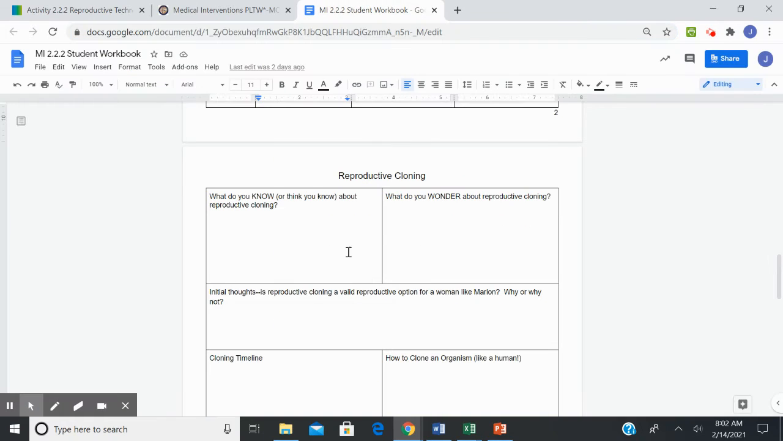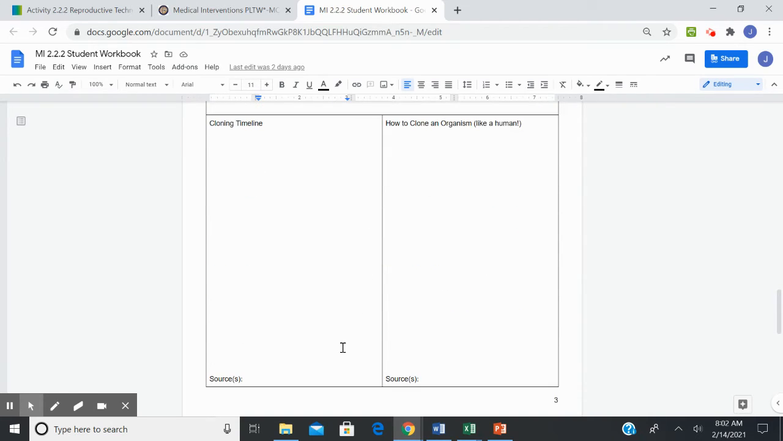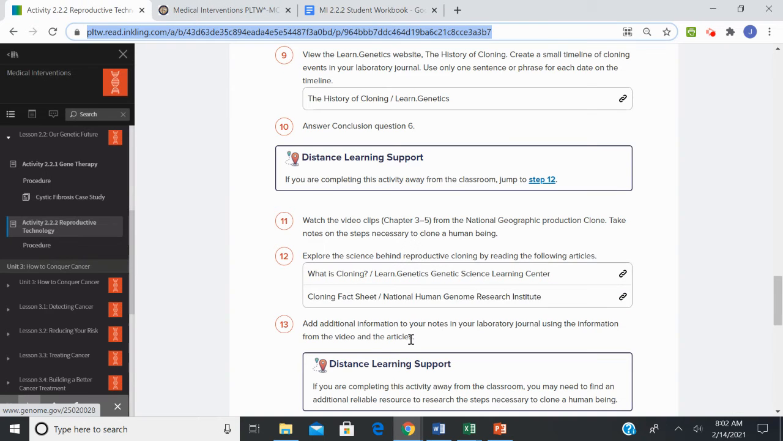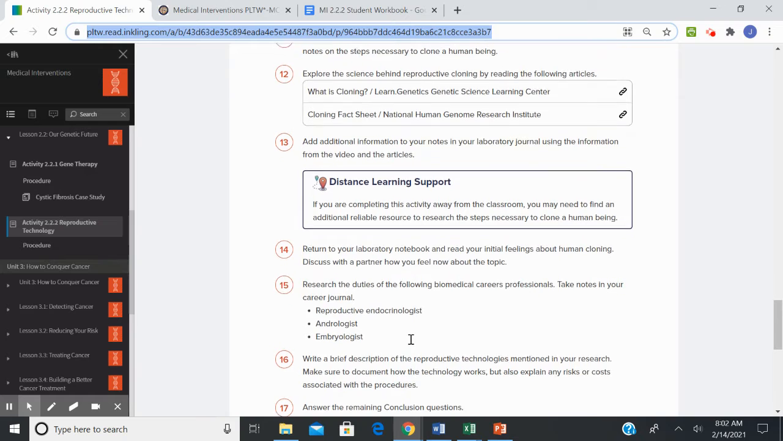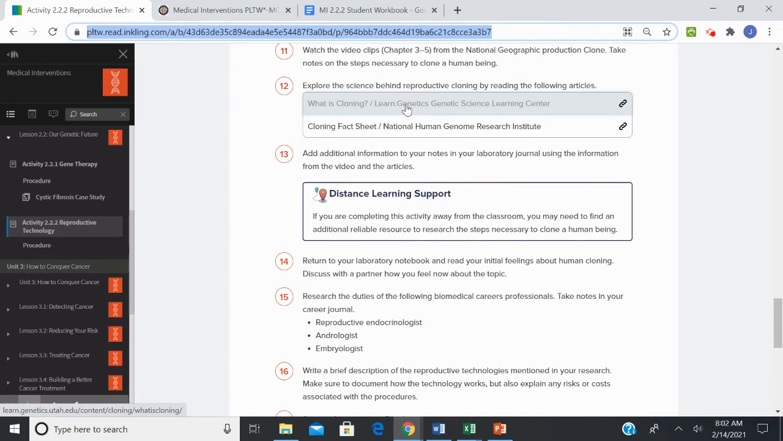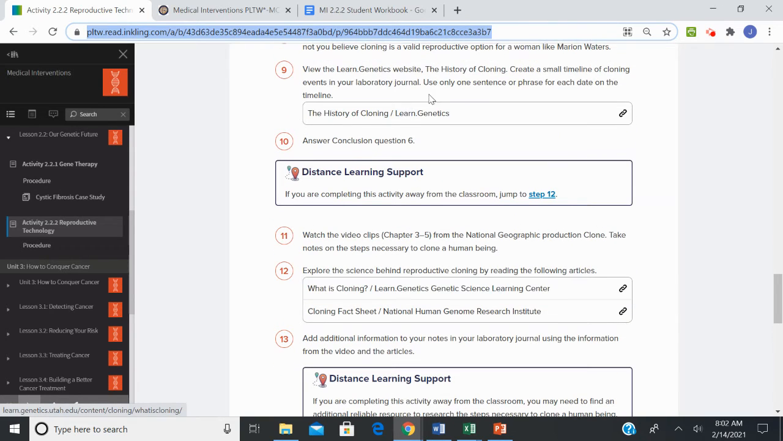Before you do these, I want you to kind of give, what do you know about cloning? What do you wonder about cloning? What are your initial thoughts about cloning? And then there's a cloning timeline and how to clone an organism. And so if you look down here, these are cloning fact sheets and the history of cloning. This will help you with the timeline, the history of cloning, and this tells you what cloning is.